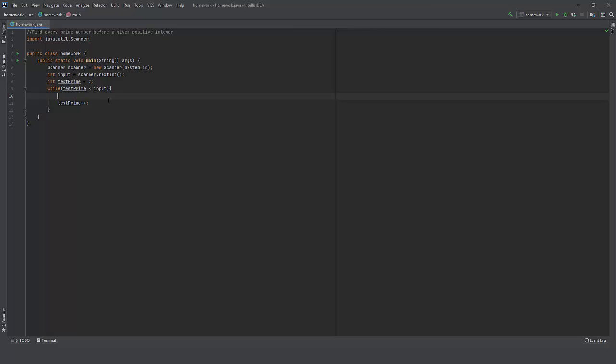So to test every integer before a given test prime number, I would need a while loop. So let's say while, again, I'm going to need to declare some sort of integer. Let's say integer test factor. I'm going to start it at 2. Again, we don't want to start this at 1 because we know that if it can be divided by 1, that's still fine. That's still potentially a prime. So I'm going to say, well, test factor is smaller than test prime.